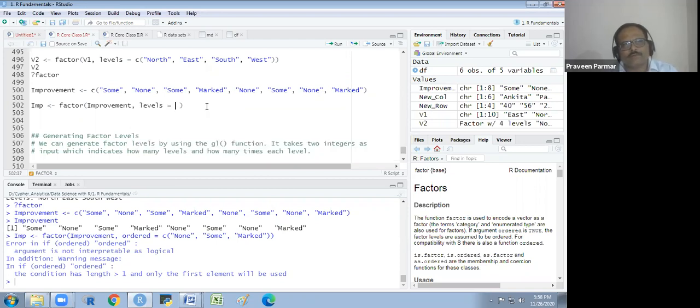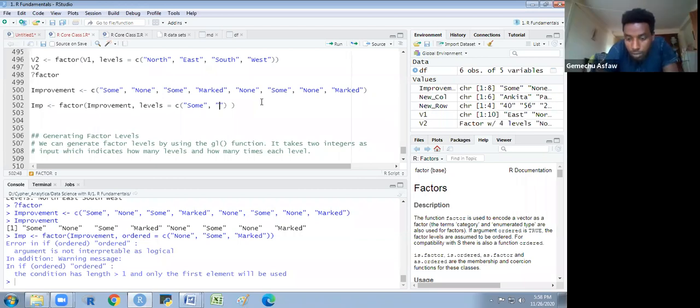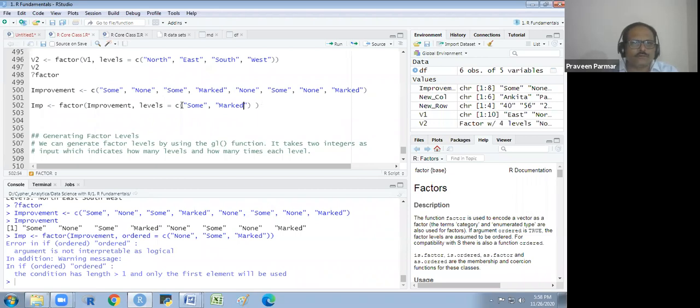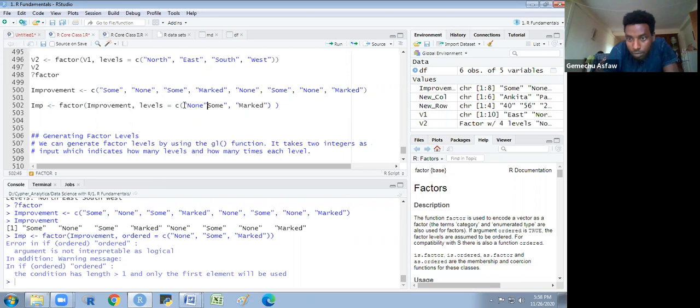Labels, I will write the labels C, sum, marked, sum, and none also. It is clear, and ordered.